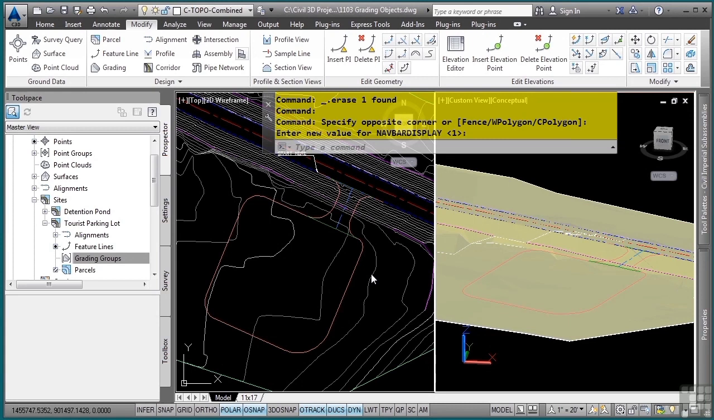All grading objects will be defined by a set of grading criteria. Design grading criteria controls the geometry and behavior of your grading objects. In most designs, multiple grading objects with different criteria will be used to model your site.